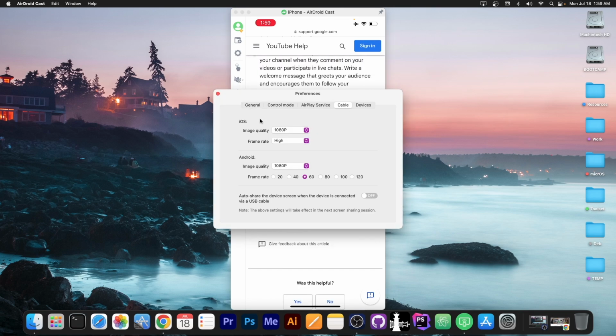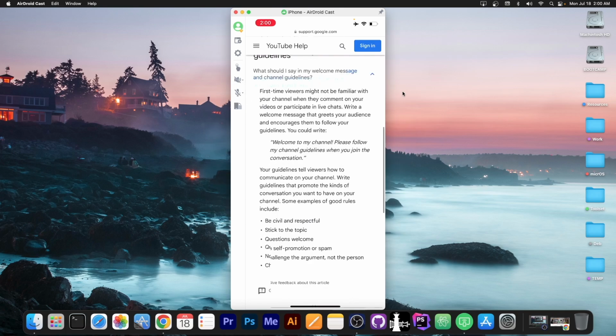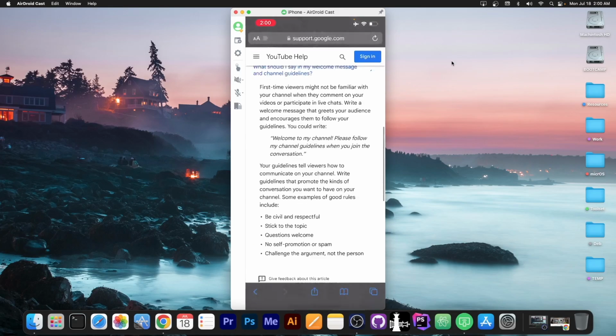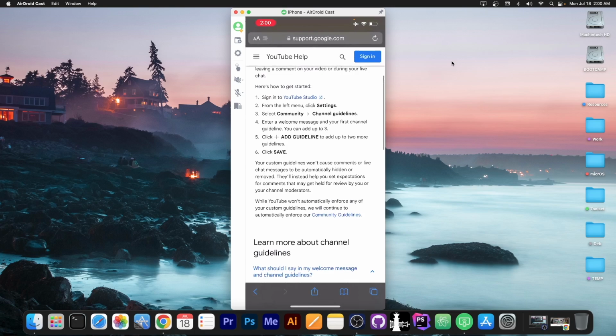But here with cable, as you can see, you can go even up to 1080p for iOS and 1080p for Android, and the frame rate is much better with cable. So I'm going to go ahead and connect the device through the cable. You can see right now there is a little bit of delay when I try to use it, because right now I'm connected via wireless, but let's see with cable.